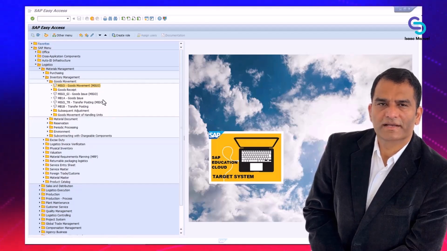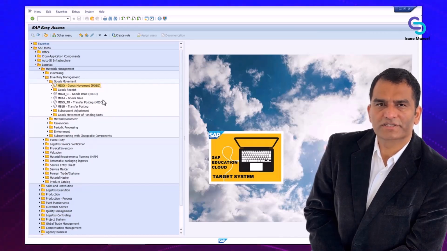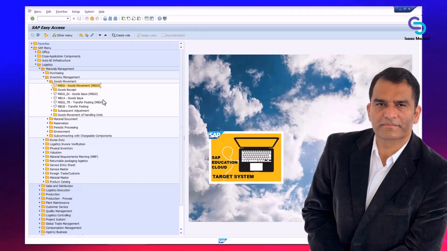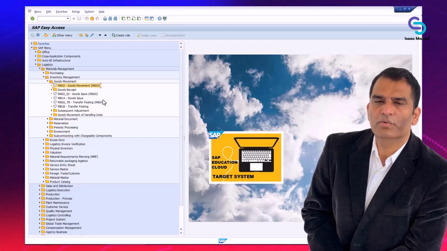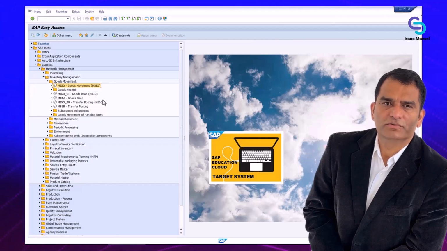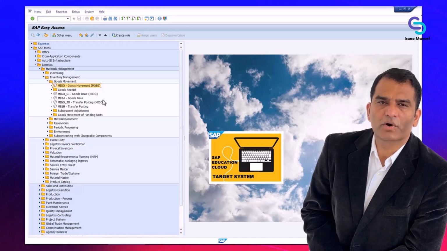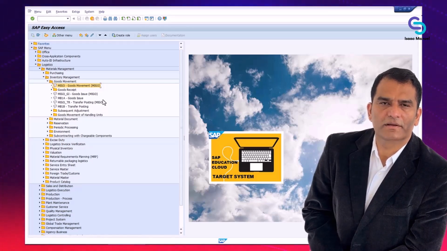Alternatively, you can go directly by typing MIGO into the command field at the top of the screen and pressing Enter. MIGO is the comprehensive SAP transaction used for various goods movements, including goods issues, goods receipts, stock transfers, and returns, all through one flexible interface.